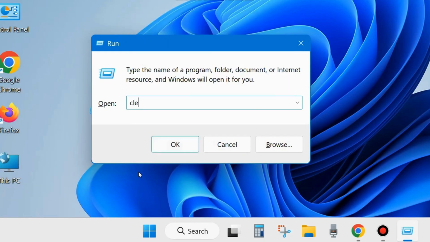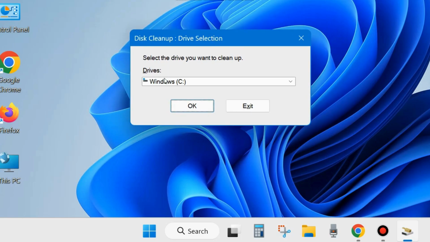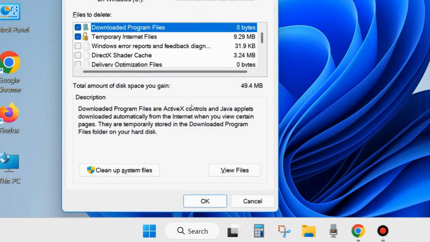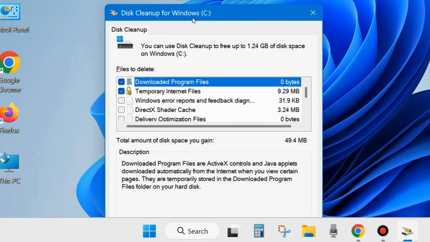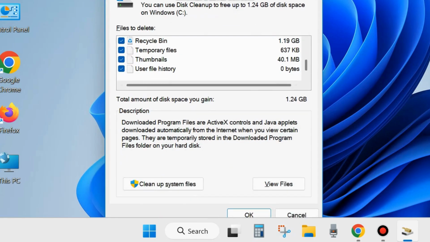In run dialog box, type the command cleanmgr. Click on OK. This cleanup wizard will open. Here select the drive you want to clean up, basically C drive where your program files exist. Click on OK. Here go to the section files to delete and make the check against all these options: temporary internet files, delivery optimization files, recycle bin, temporary files, thumbnails, user file history, and click on OK.